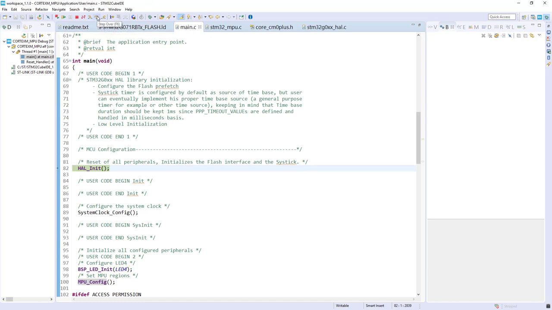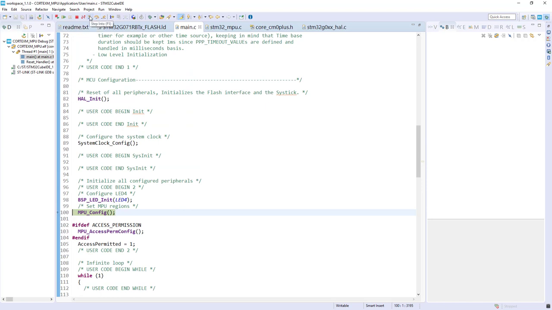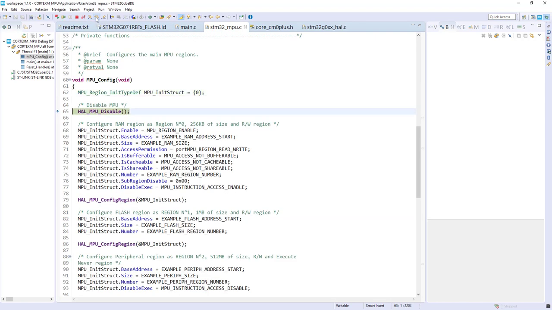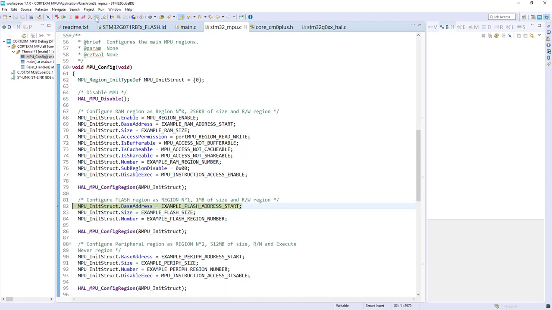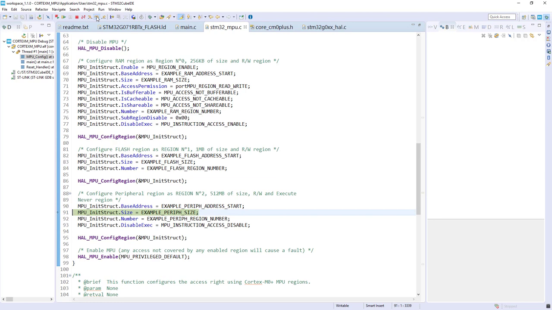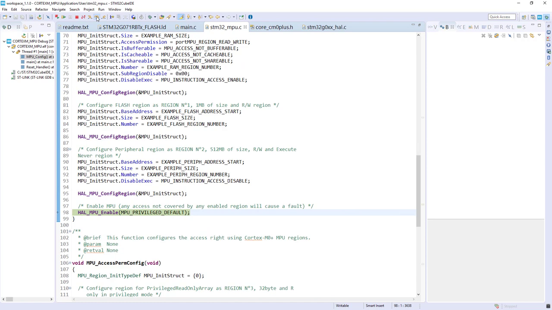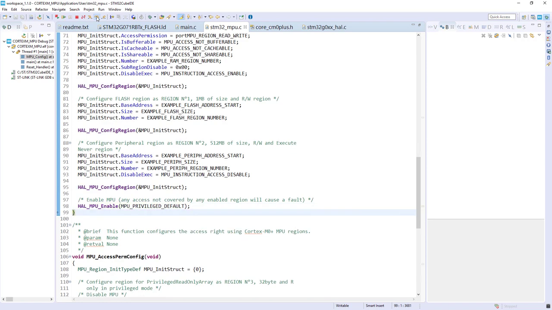So what I propose, step by step, let's go into the MPU config. Here, the MPU is disabled first. Then we will configure. Due to some optimization, we've got some jumps, but finally we will execute the configuration of region 0, so for the RAM. Then for the flash, and then we've got the peripheral region. Then we enable the MPU. So here the protection is now activated, okay?